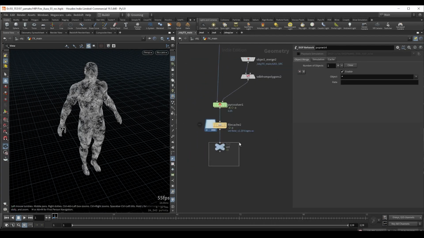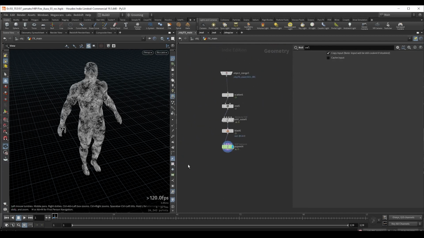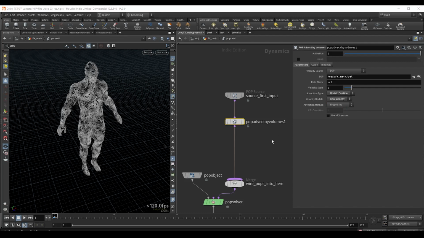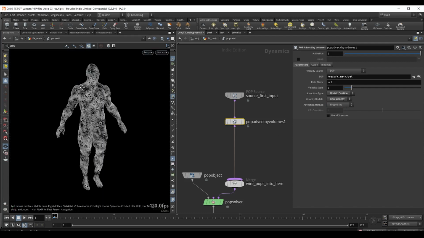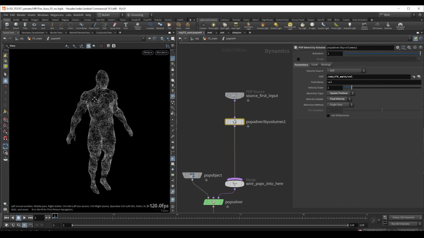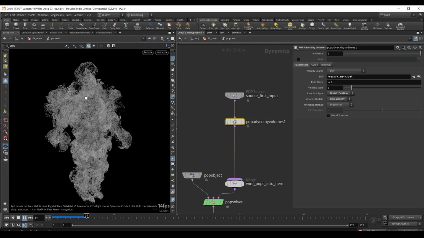Let's grab our velocity, Control C, and we will go ahead and point our SOP path to this velocity. For advection type, we want to use update position. For velocity update, we will do final velocity, because we do want to update the velocity of our particles towards the other frames as well. So let's press play, and let's first set this back to pixel display. I will play the simulation and let's see what we get.